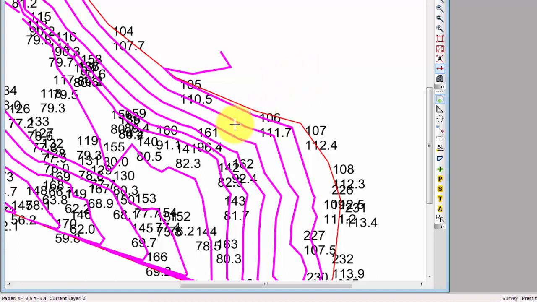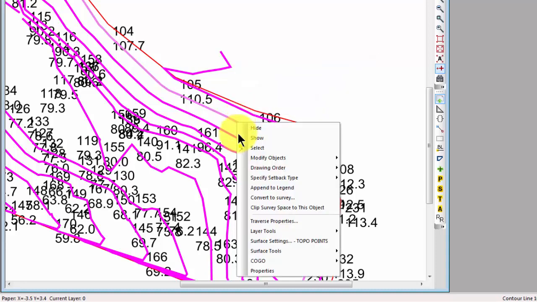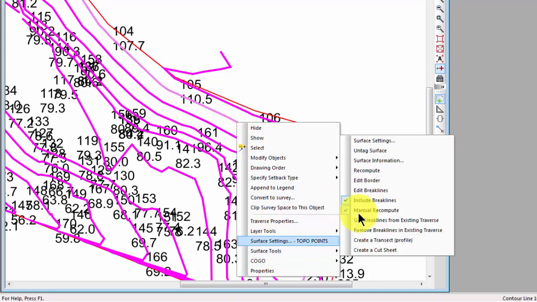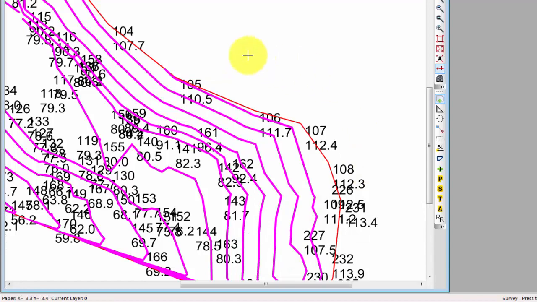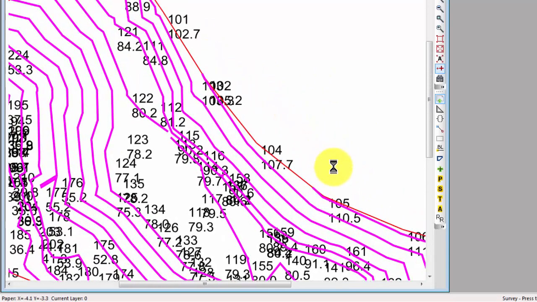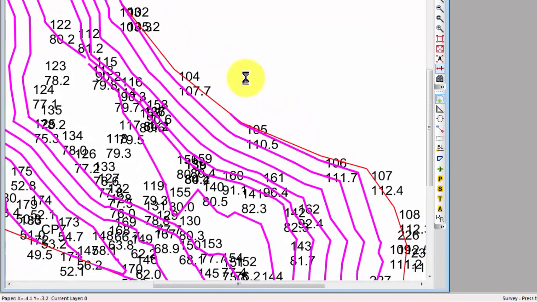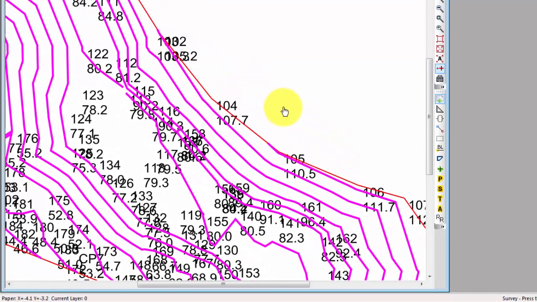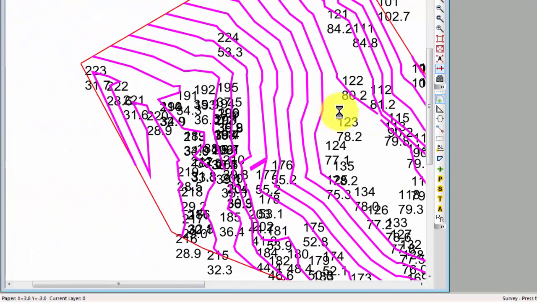Now, let's come back into that surface, and I'm going to choose Surface Tools Recompute. So Traverse PC now has the opportunity to come back and say, now that I know what the better border configuration is, I'm going to recompute. And see how we got rid of all those jagged lines over there? Let's do the same thing now on the other side.